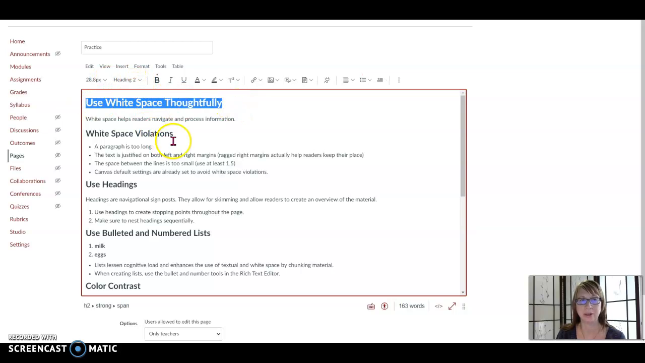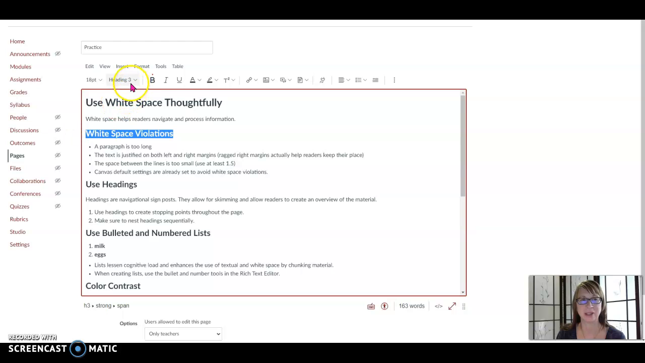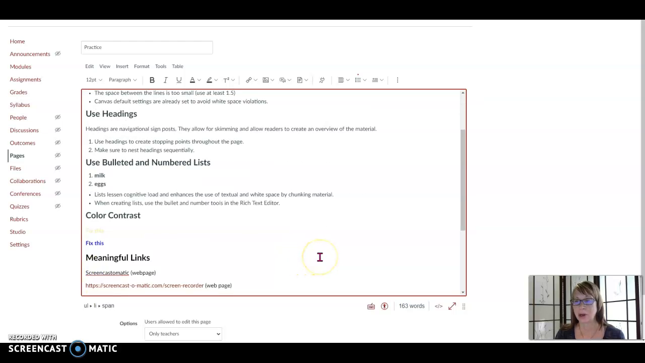You can see that here. If we highlight this, we see it's a heading 3. If we want to make paragraph text into a heading, we would highlight it and then choose the appropriate heading size. Next, let's talk about bulleted and numbered lists.